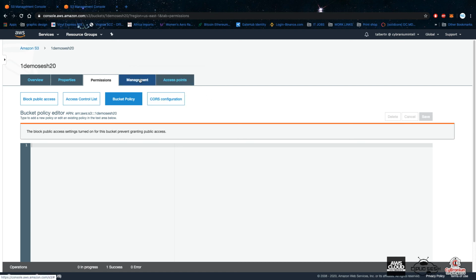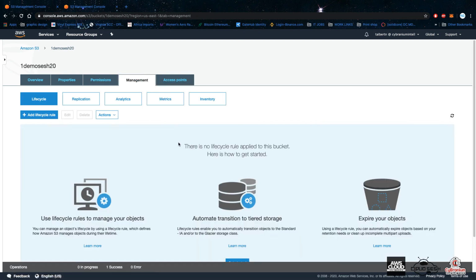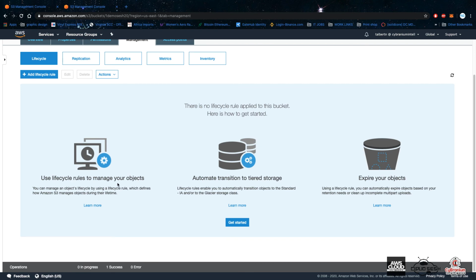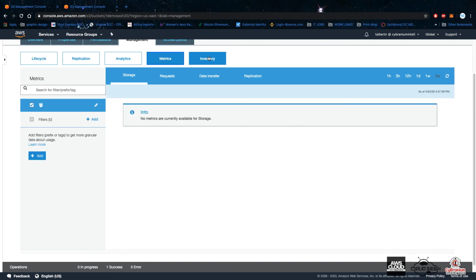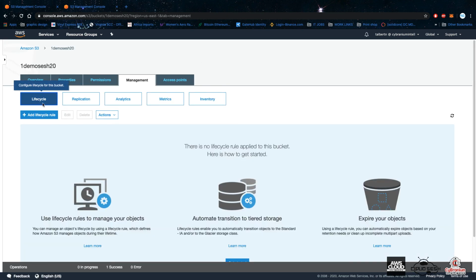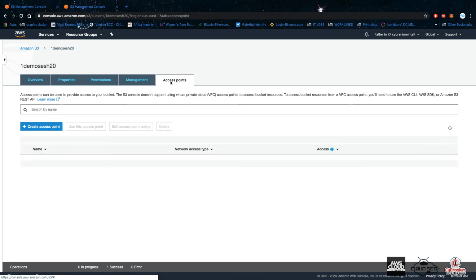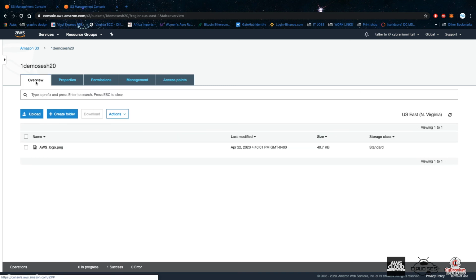Okay. And then you have your management tabs. So you can create your lifecycle rules here, manage your objects, automate your transitions to tier storage. And you can also access your expired objects once you have them. So there are so many things you can do. Look, you have your replication, analytics, your metrics, your inventory. I mean, AWS has it all together for you. So it's all just a matter of getting in here and setting up things and seeing how everything works together. All right, and then you also have your access points as well. Okay. Let's see. I think that's really just about it.